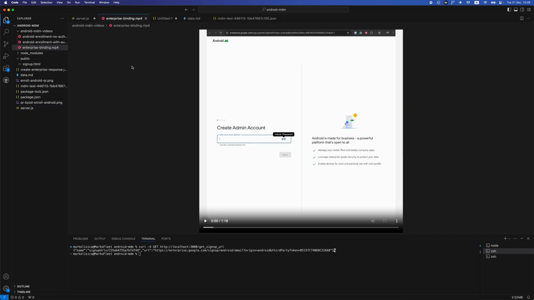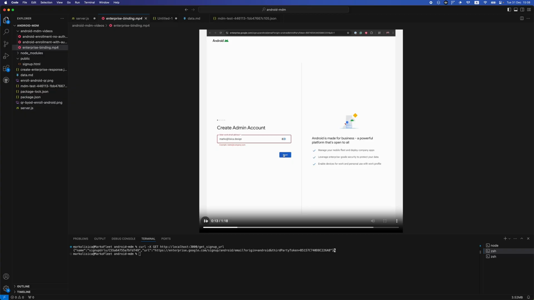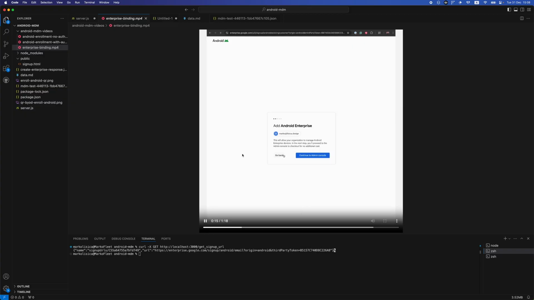I have a video I recorded. When you get that URL that I've generated and access it, this is how it looks. You need to type your email address. I think they now want you to use a Google Workspace or Google for Business address, but not Gmail. And then you just follow these steps.